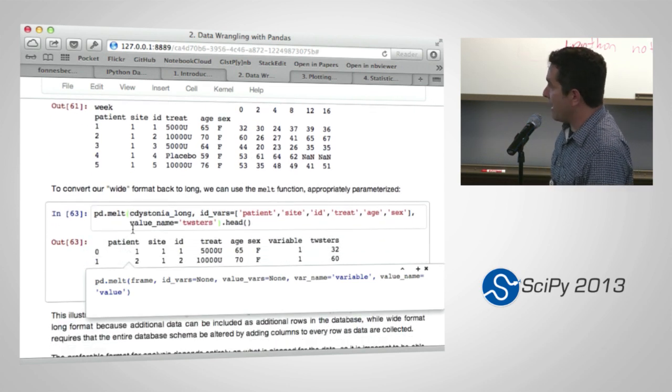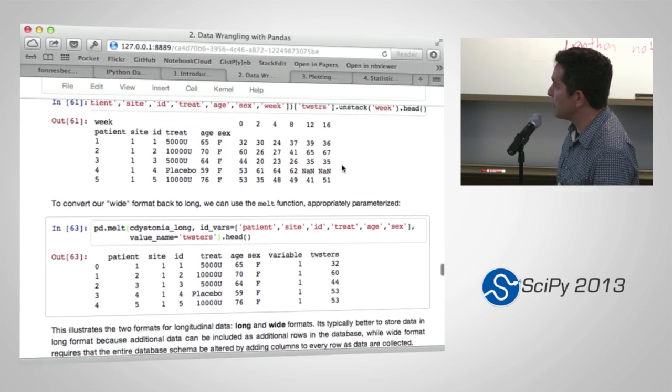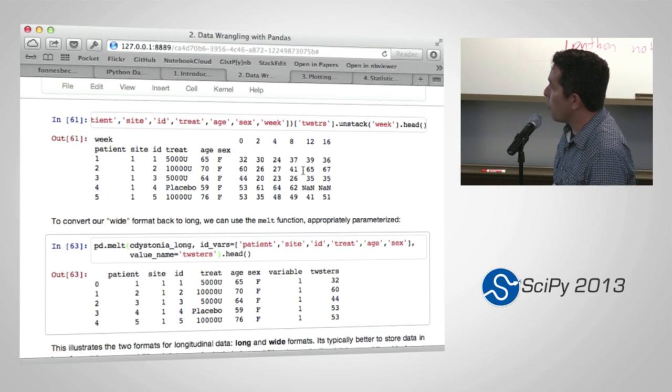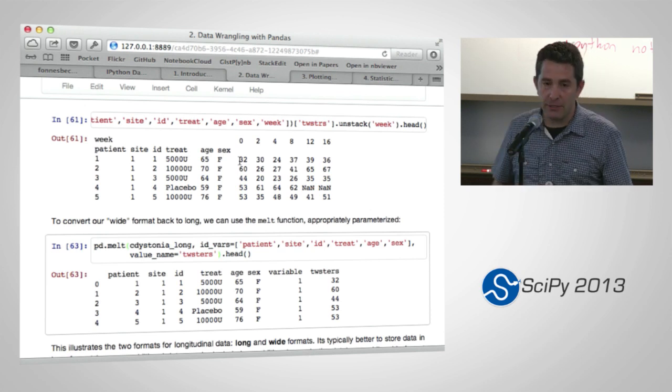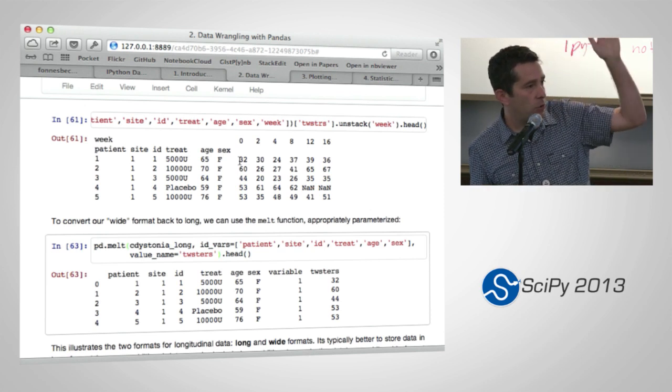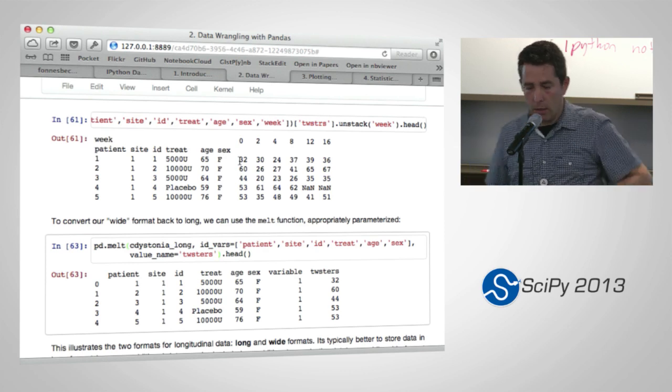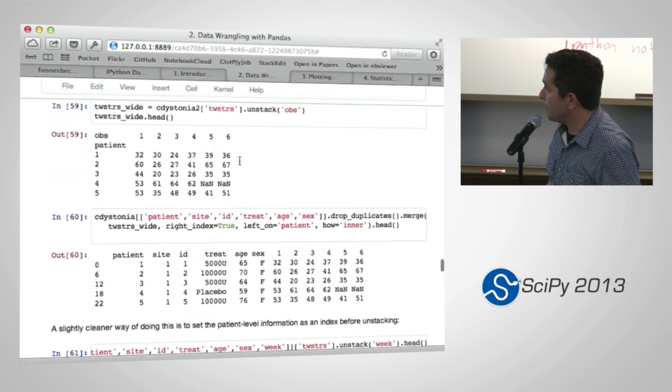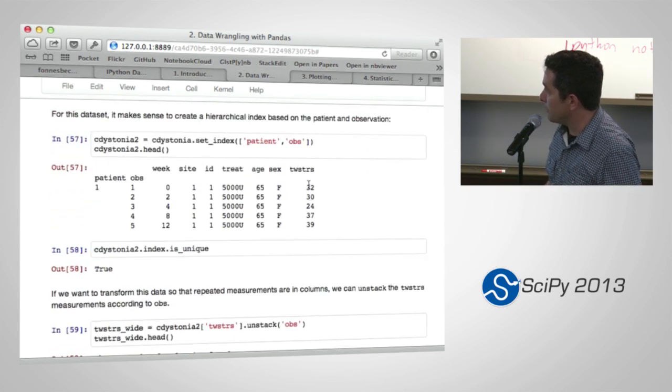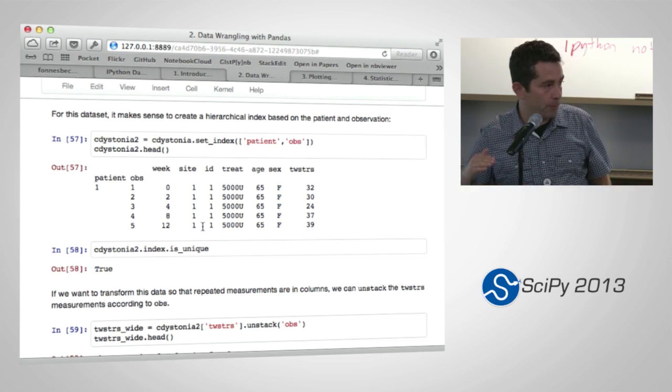So wide format is where the data exists in columns rather than rows. This is a wide format because it includes multiple measurements. If I decided to change this from a 6-week study to a 7-week study, I'd have to add a whole column.